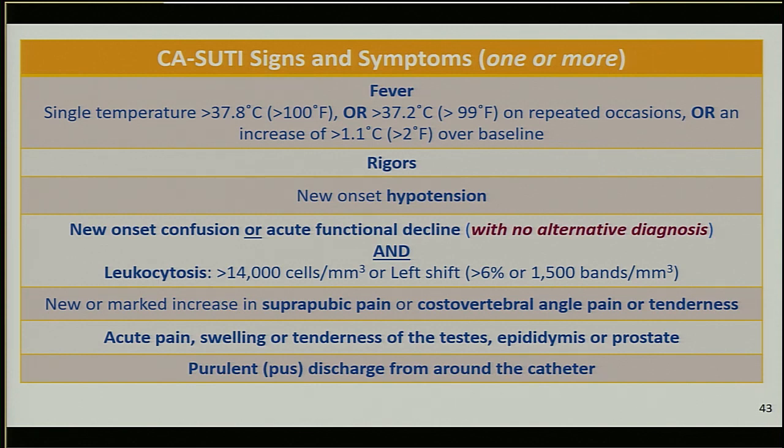Is there a new onset confusion or functional decline with no alternative diagnosis? If your patient has dementia, you cannot use new onset confusion because it's not new, right? But if this is a resident or a patient who has been alert and cognitive and following commands and all of a sudden stops, then there's reason for you to do a further assessment to figure out what is going on.